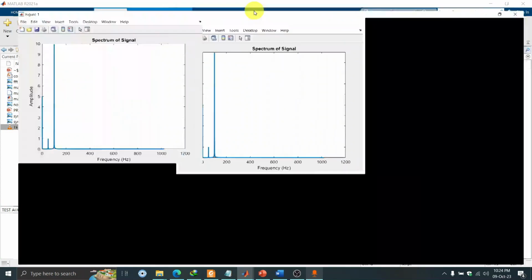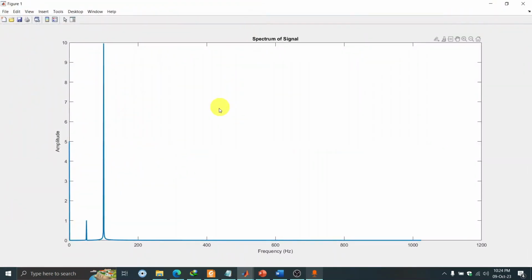Here the first figure displays the magnitude spectrum of the first example, where we can see three peaks. The first peak is for the DC value, which has an amplitude of 5. The second peak is for the sine wave with the frequency of 50 Hz and an amplitude of 1. And the third peak is for the sine wave with a frequency of 100 Hz and an amplitude of 10.